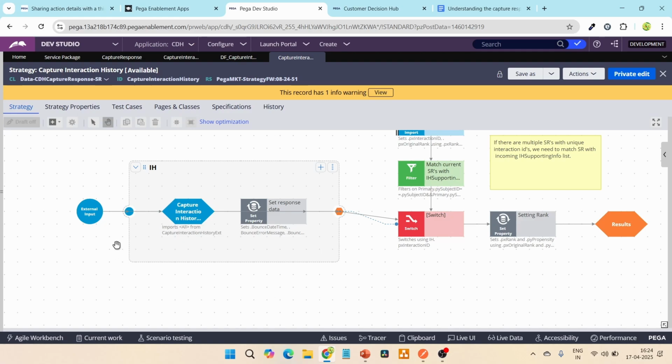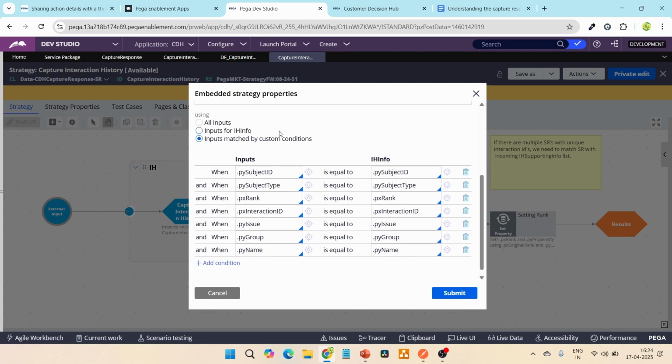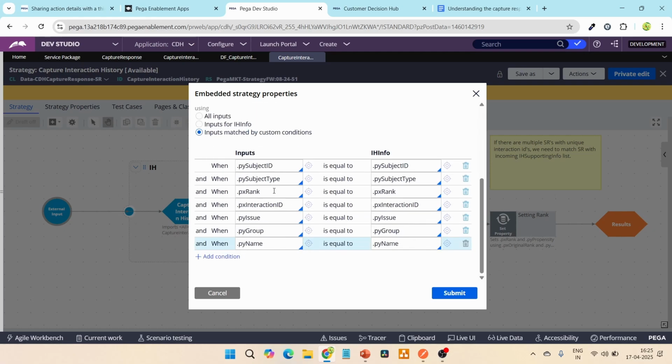In this strategy, whatever data we receive as part of the external input, we are joining with the IH supporting info pg.px results. This is our IH supporting info pg.px results, and we are joining the data with the external input based upon these conditions. You remember in our previous video, we saw some very important fields to match the data from PX decision results and the input data. What are those? Subject ID, subject type, rank, interaction ID, issue group, and name. These are the important attributes.